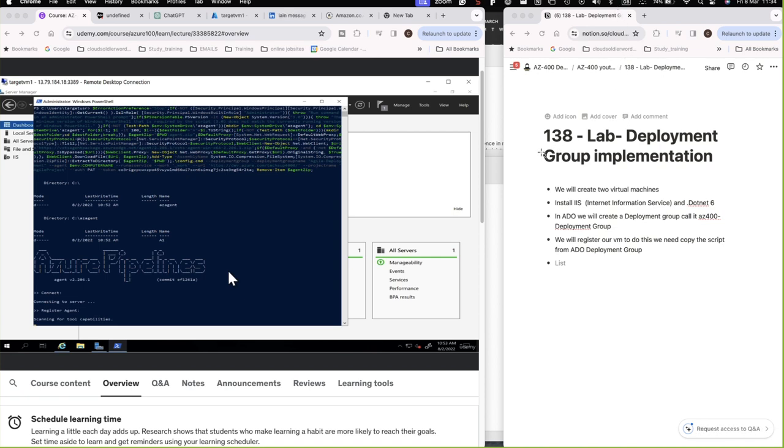For this demo, we created two virtual machines, Windows Server 2019, and then we installed IIS, Internet Information Services, and .NET 6, because we have a .NET project as a test. In Azure DevOps, ADO, we'll create a deployment group and call it Az-400 deployment group.